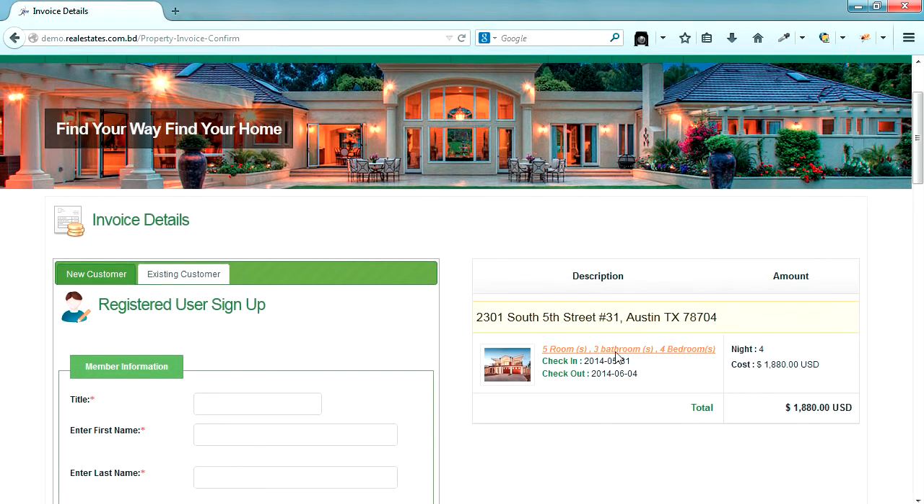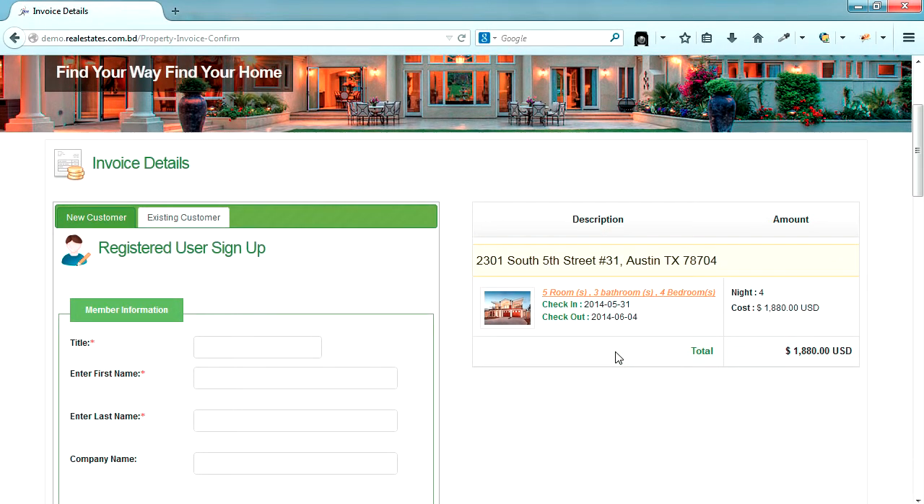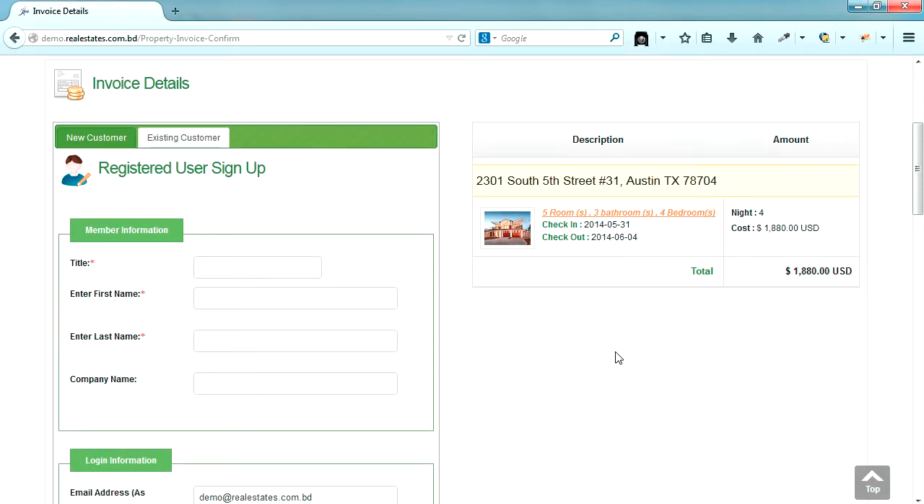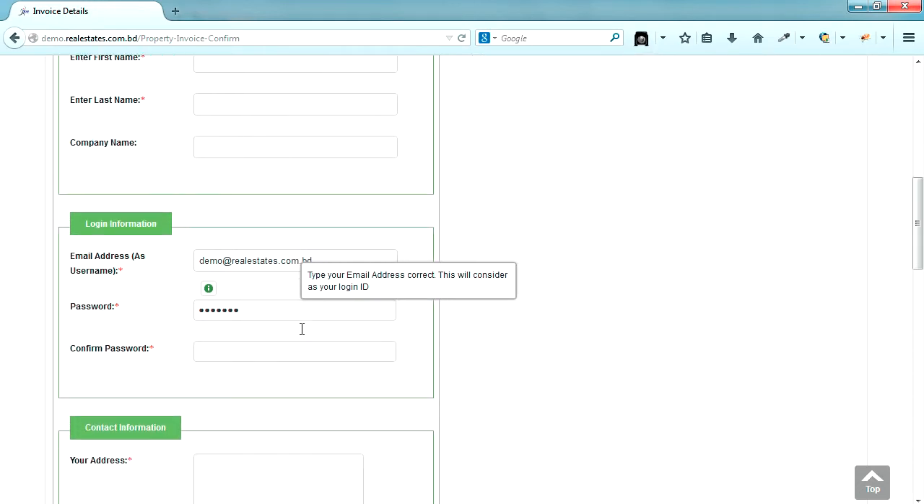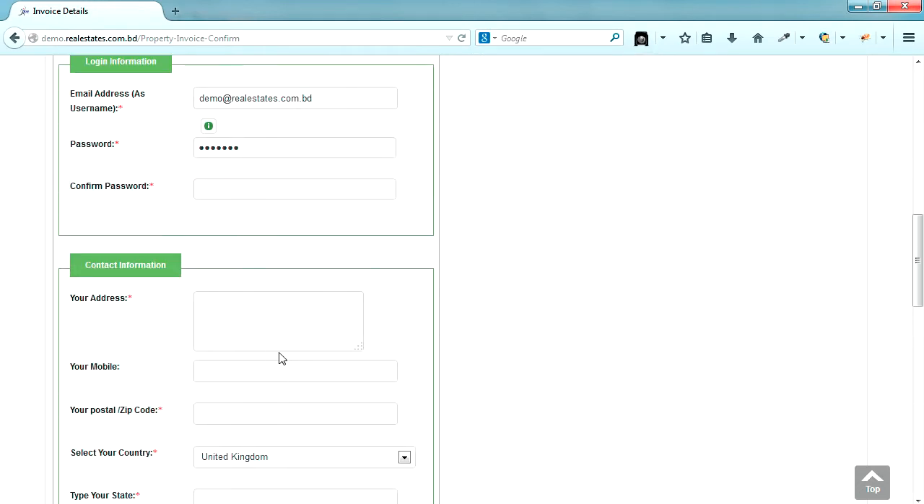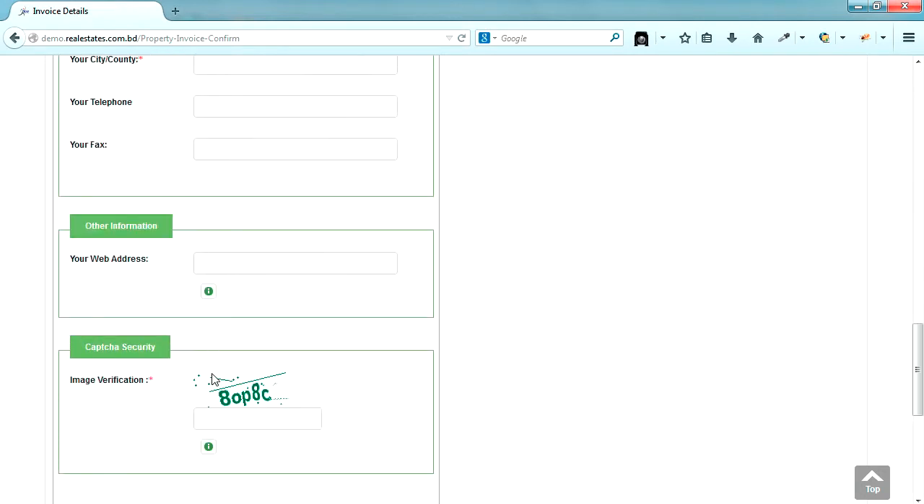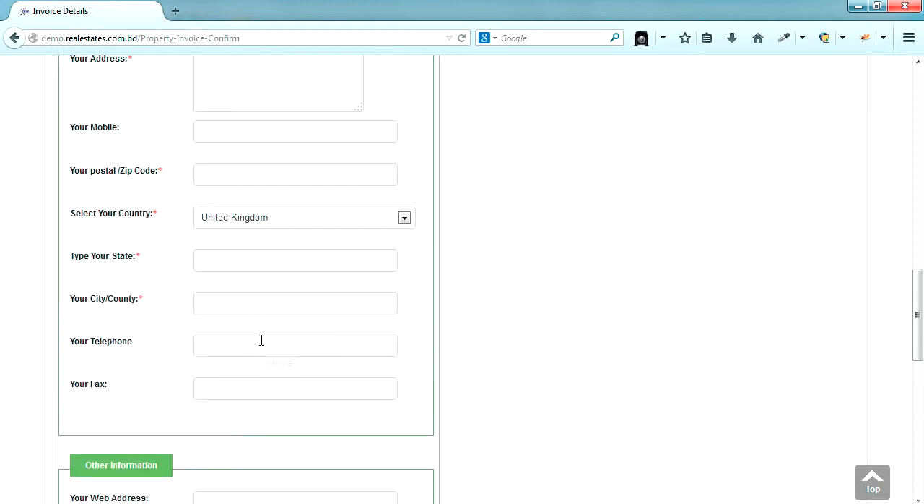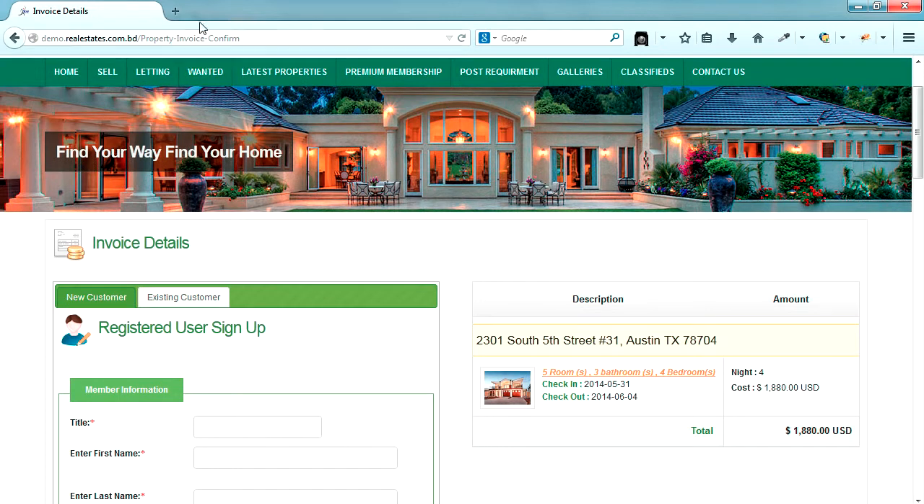The checkout option asks me to log in if I am an existing user, or if I am a new user, it gives a small registration form so that I can register myself and then make payment. This is a long form, so we are not going to fill it up. I am going to open a new tab and log in as an administrator, and then refresh this page so that I can skip the registration part.